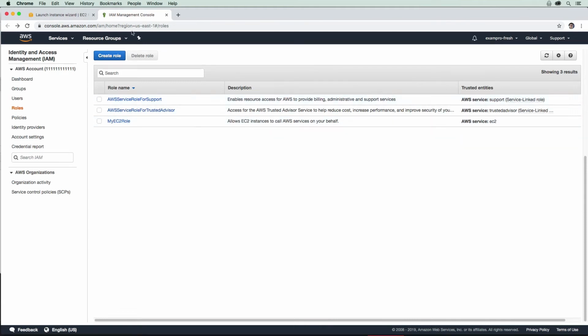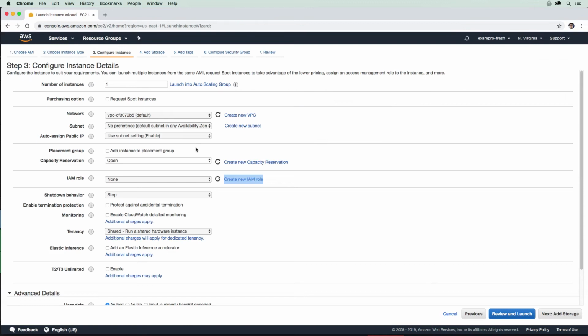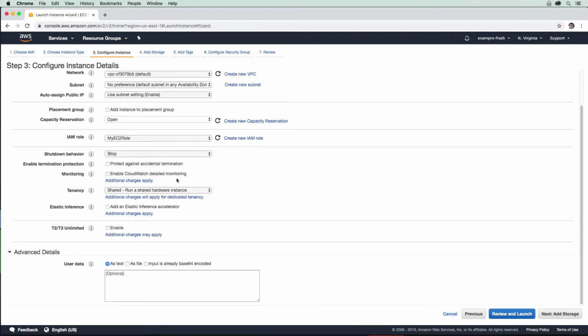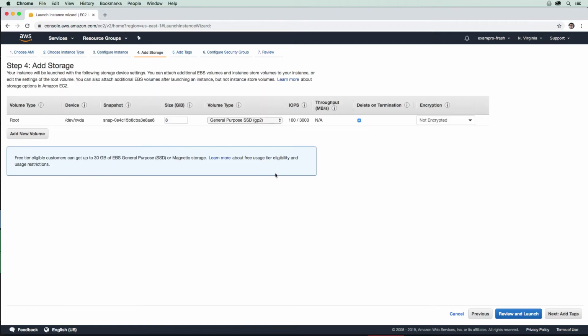And we will just go ahead and close that tab there and we will drop this down. You're going to see that it says none. So we'll hit the refresh button here and we'll choose my EC2 role. So now we have that set up. We are going to leave everything else blank and I want you to go to storage. So here you can choose how much storage you want. It's going to have 8 gigabytes by default.